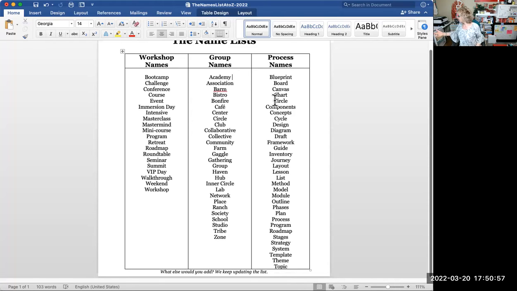Then we want to begin to name our process. This is where we really get into the fun stuff. So you want to start naming your frameworks. This is my creativity circle. This is a framework that I created years ago called the Heart-Based Business Canvas. This is what I call a framework. We can call it a process. We want to begin naming things that are what we teach. So is it a blueprint? Is it a board? Is it a canvas? Is it a chart? Is it a circle? You saw a canvas and you just saw a circle. Okay. Is it components? Is it concepts?